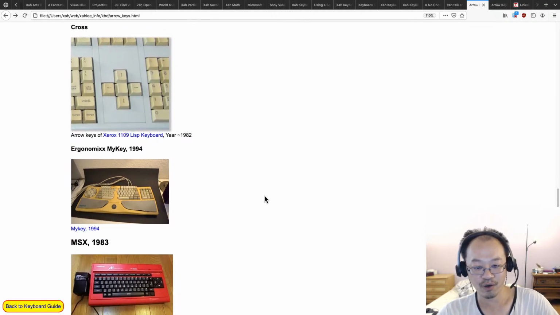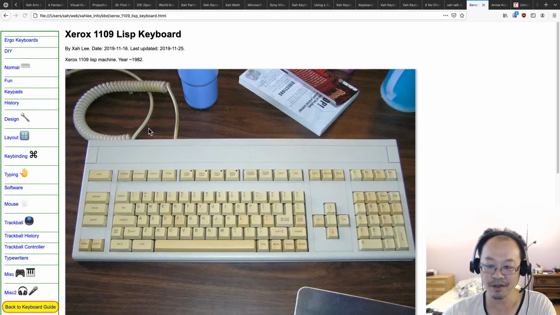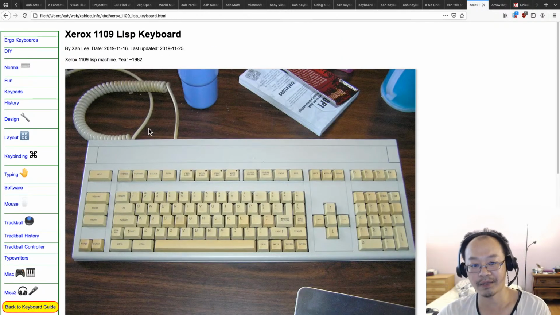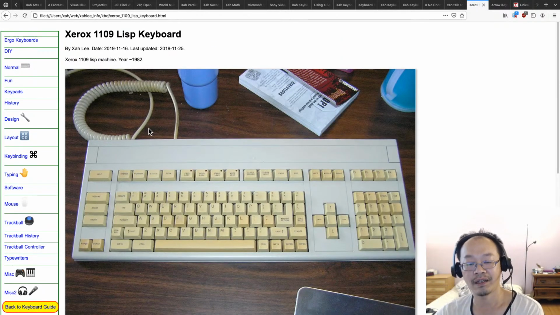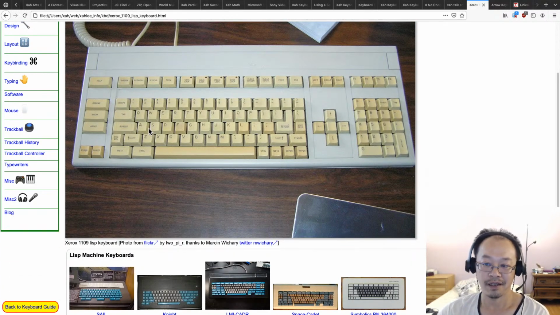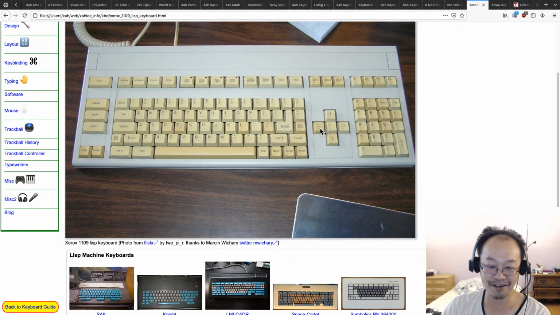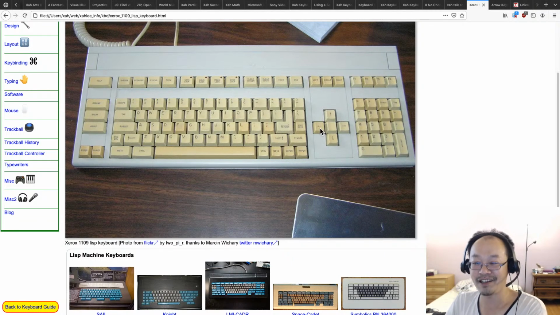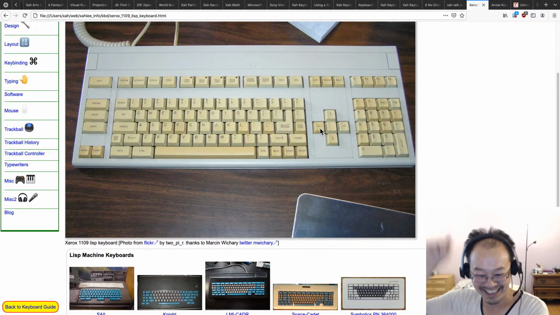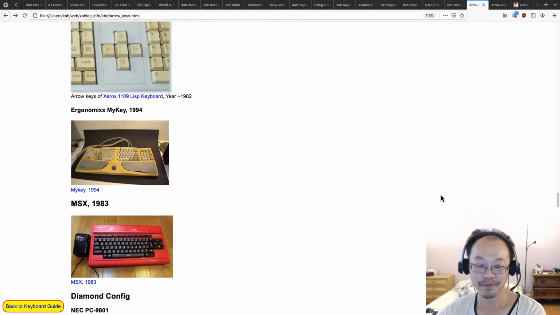Then you have the cross arrangement, like a cross. You can see it in this Lisp keyboard, the Xerox 1109 Lisp keyboard. The cross is no good. It's the most inefficient. However, it should win the award for the most intuitive, because up, down, left, right is the most intuitive actually, but it's the least efficient.